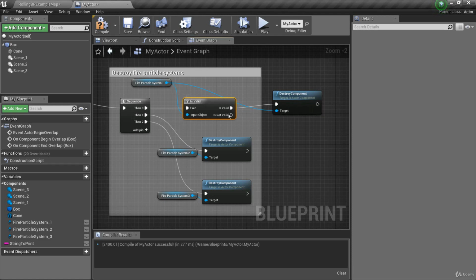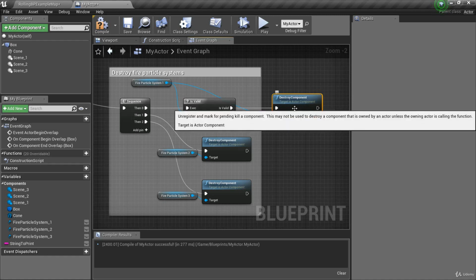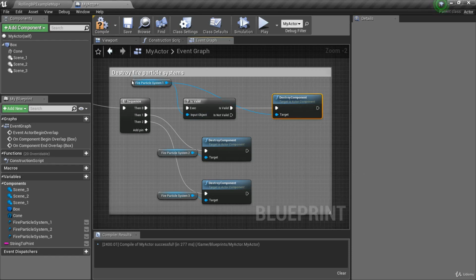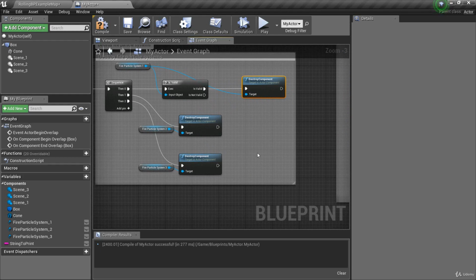And so is valid is what's going to prevent destroy component from even being called if there is no data in fire particle system 1. So this is a good check. I'm going to drag out this comment section just so that we can fit everything in here.